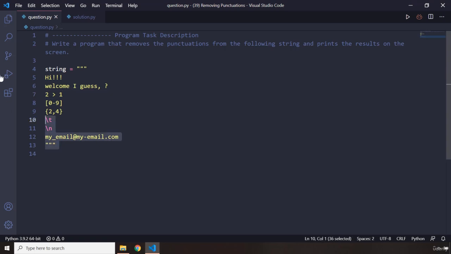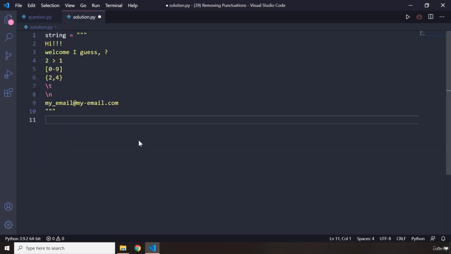So first off, let me copy this string, put it right here. Now I'm going to create a variable and I'm going to call it punctuations, and I'm going to pass in all the punctuations that I can think of. So within here, I'm going to pass in this. This one, that is an equal sign. Let's grab these two. And where is the squiggly guy? There we go. And I'm going to grab these two as well.